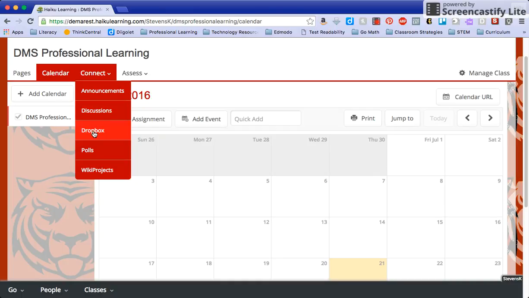There's the Dropbox where students can turn in assignments. There are polls that you can create as a quick formative assessment or an exit ticket to be used right in during your class time. And then there's wiki projects, and wiki projects are basically a Haiku page that students can collaborate on to create, to express their learning in some way.